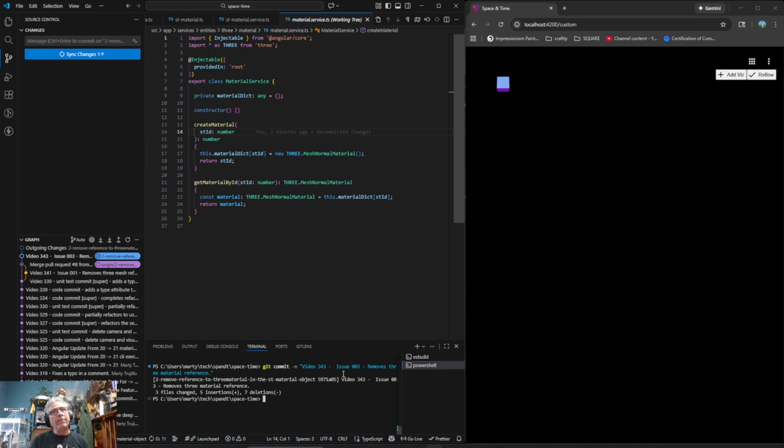So tomorrow is Christmas Eve, and I will be running the unit tests, running the end-to-end tests, and then doing the commit. I think that was really good. I'm very, very happy with that.